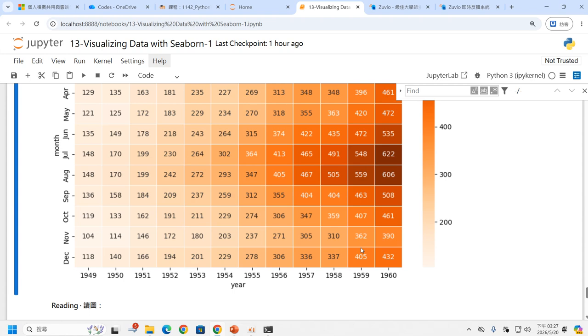When you want to talk about the relationship between two variables, if the relationship is quite light, the color will become darker. And if it becomes lighter, the relationship is not strong enough. So you can depend on this to tell a story. If the year becomes larger, and the month comes to August or September, the color will be darker, and that means more people are taking the airplane. So that is a heat map. You can use the heat map to discuss the relationship between two variables.